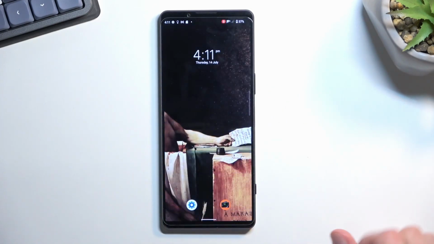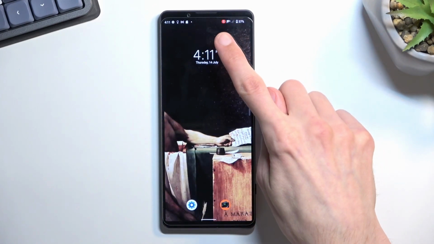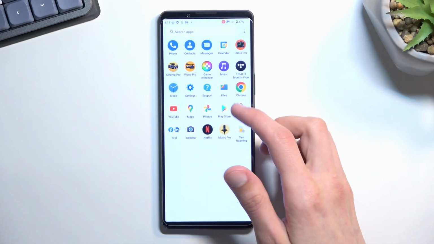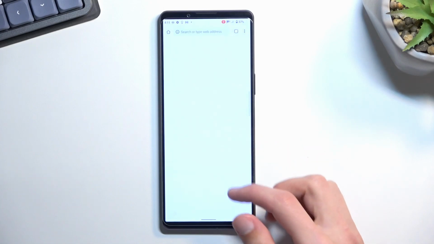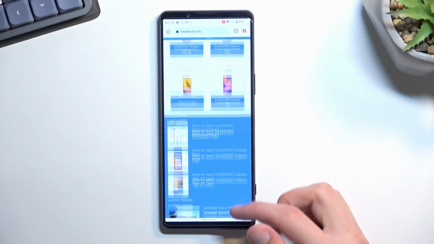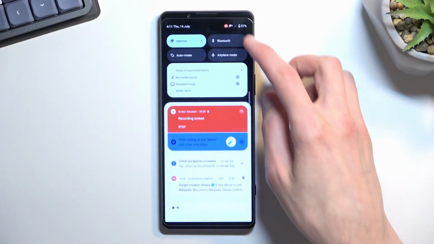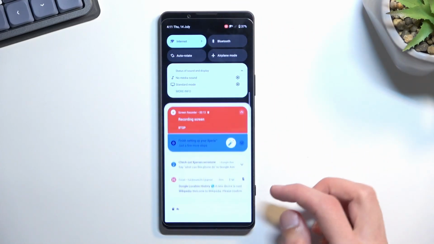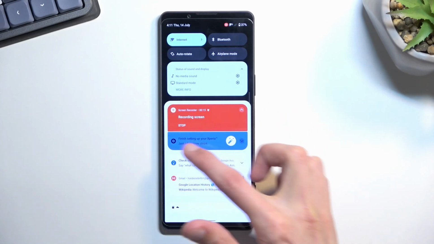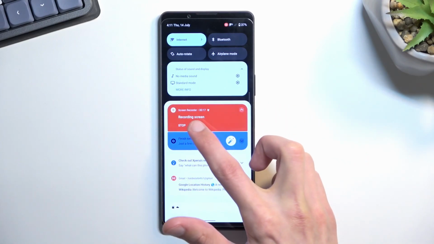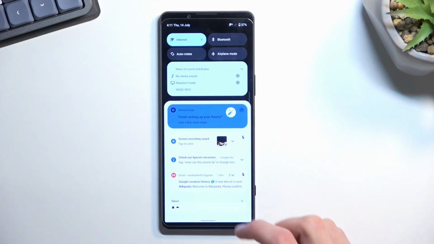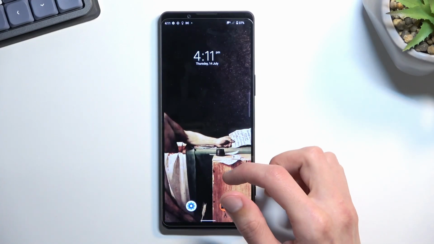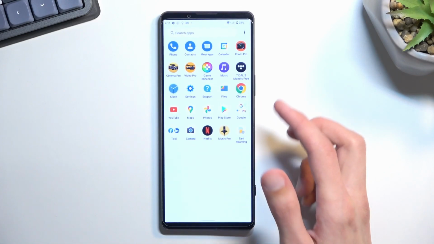Anyway, from here we can select start. This will do a countdown and then start recording. So whatever you will do right now will be recorded by the device. And once you're done, when you pull down the notifications, you will find this little thing right here. So click on stop, and this will then save your video recording, screen recording, to your gallery application or photos.